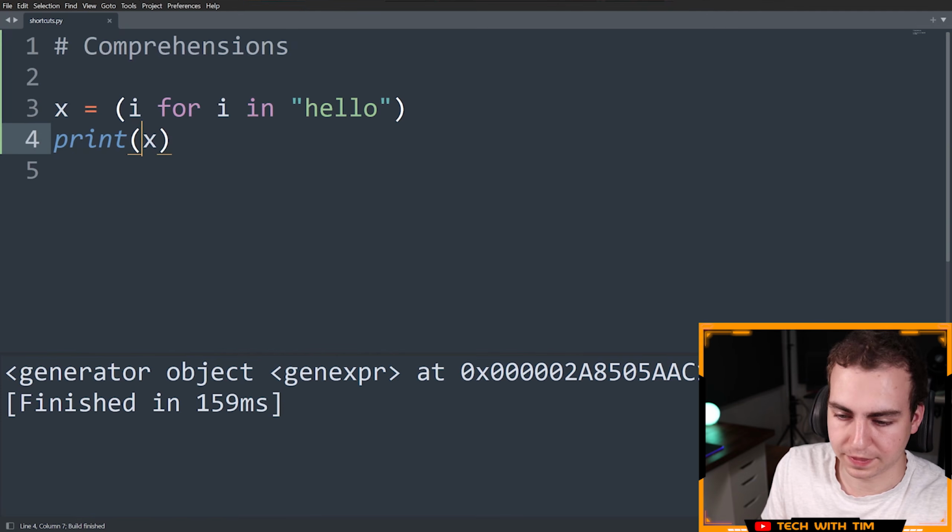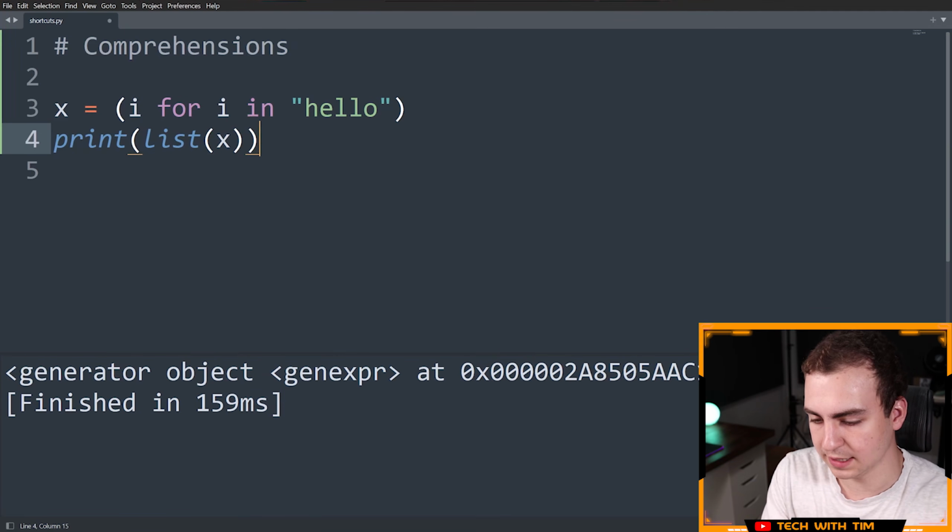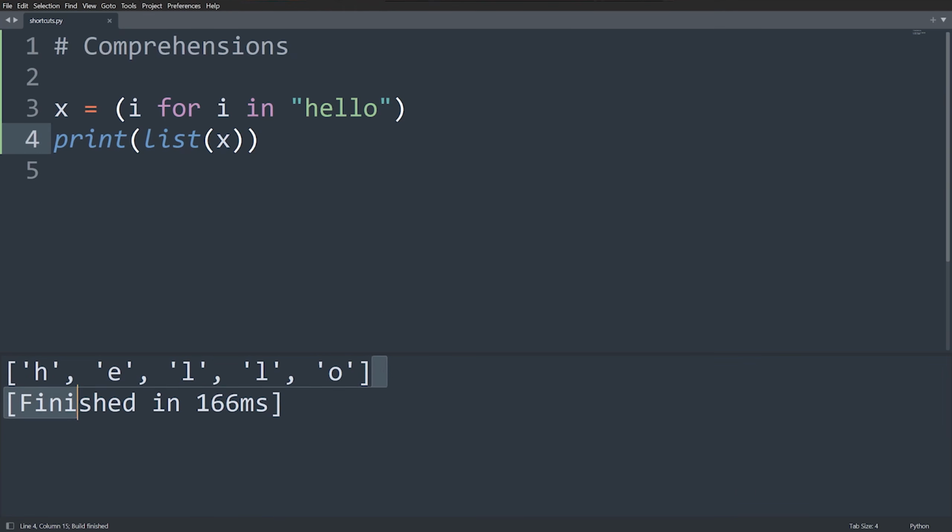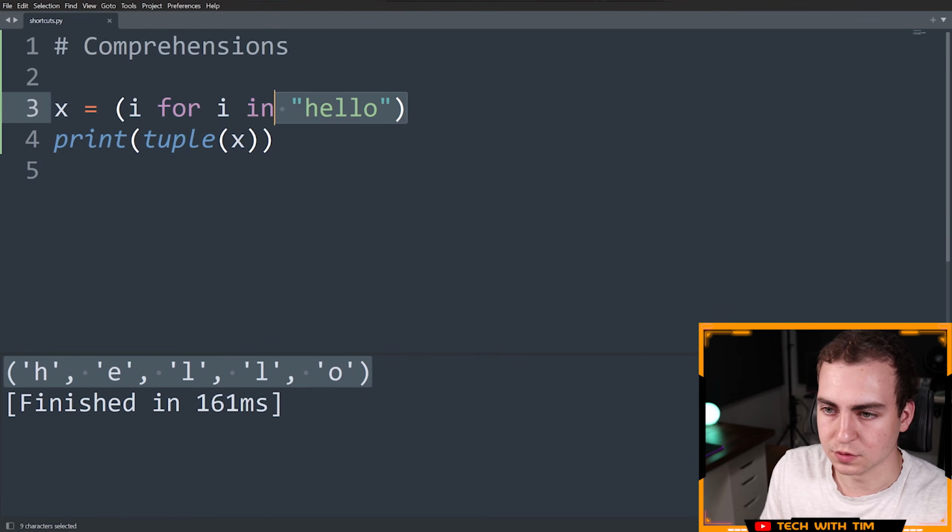Don't worry about what that is, but if I convert this to a list, you can see that I get hello. So this does work with tuples as well. Or sorry, I could just convert this to a tuple, and then I get that in a tuple. Nice. Okay. Other than that, I could do this with a dictionary.